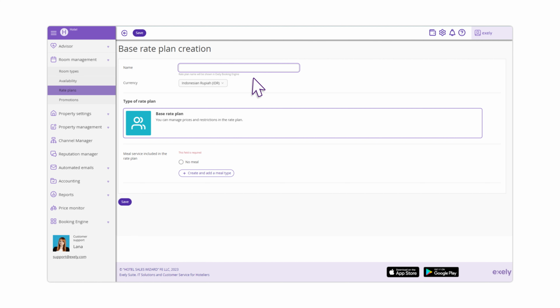Give the name of the rate plan, for example, Best Available Rate or Bed and Breakfast. We recommend avoiding such names as Rec Rate or Bar because they are not clear enough to the guests.